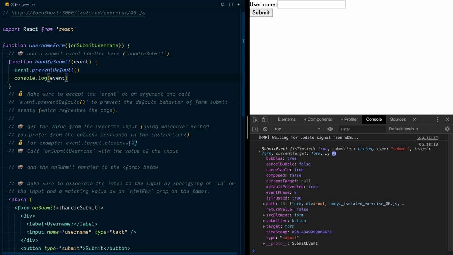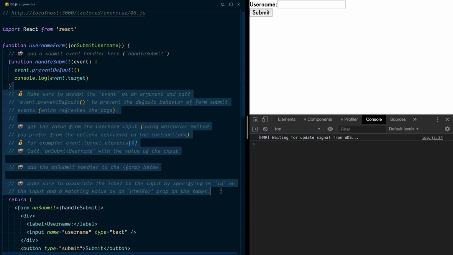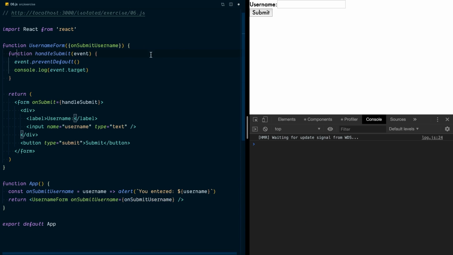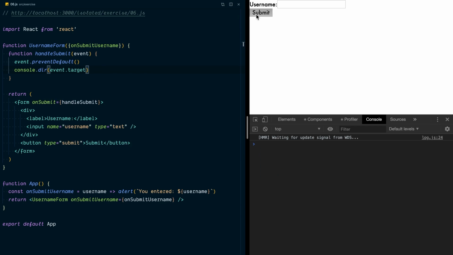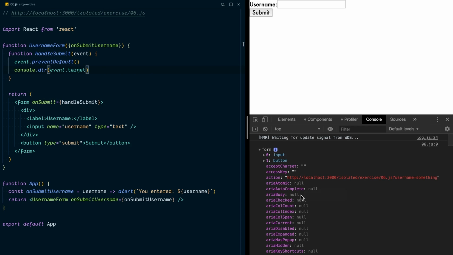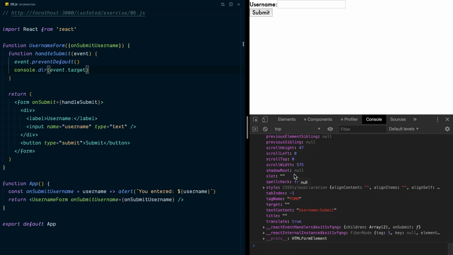And one of the properties on an event, you can see it right there, is the target property. So here, I'm going to go ahead and clean all this stuff up. Let's get rid of all that. So with that target property, we're going to click submit, and we're going to see the form. And that's going to be just some special rendered out thing that the Chrome DevTools does whenever you log out a DOM node. But I don't want to see the DOM node. I actually want to see properties of that DOM node. So I'm going to use the dir method on console, and that will just give me the form node itself with all of the properties.